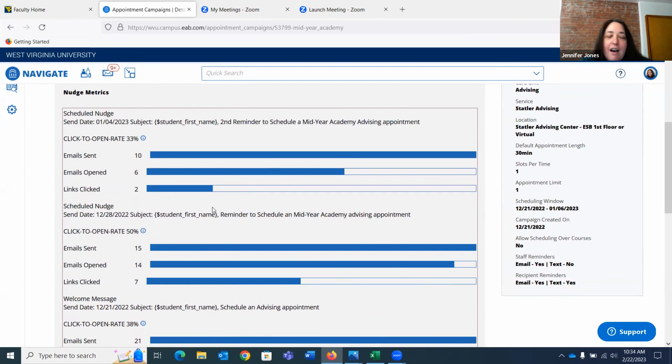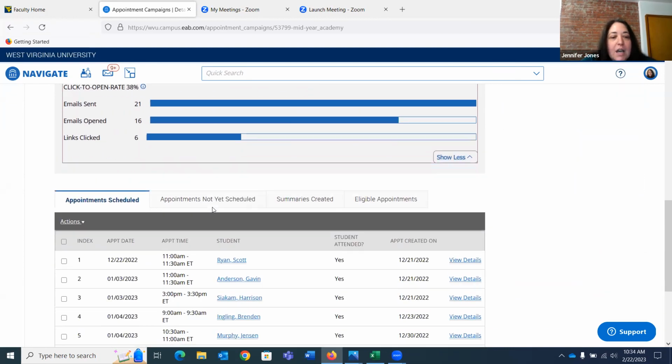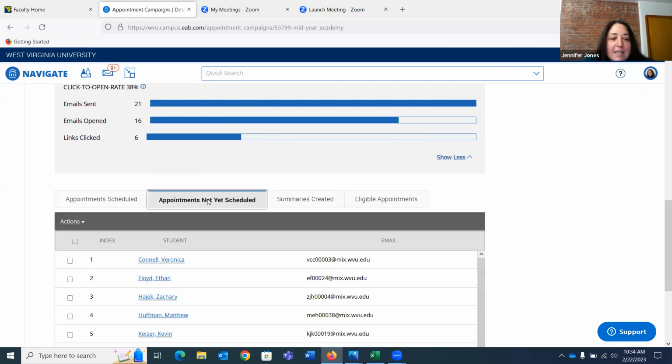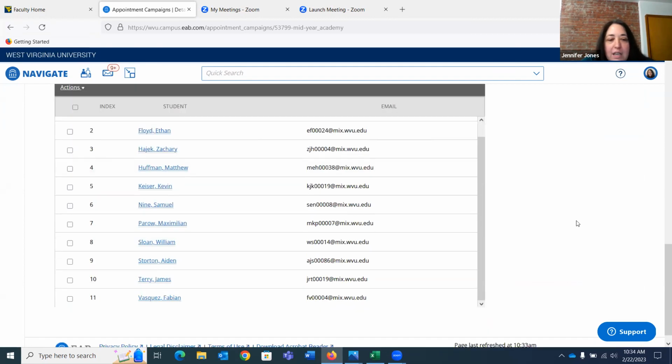And I would say often when it's mid-year academy, we know that students are often going to take a break after that. Some of our students that did not do well, or maybe had life happen, life is still happening, and they need an extra semester. But then I can also go to the appointments not scheduled. I can see each of those students.